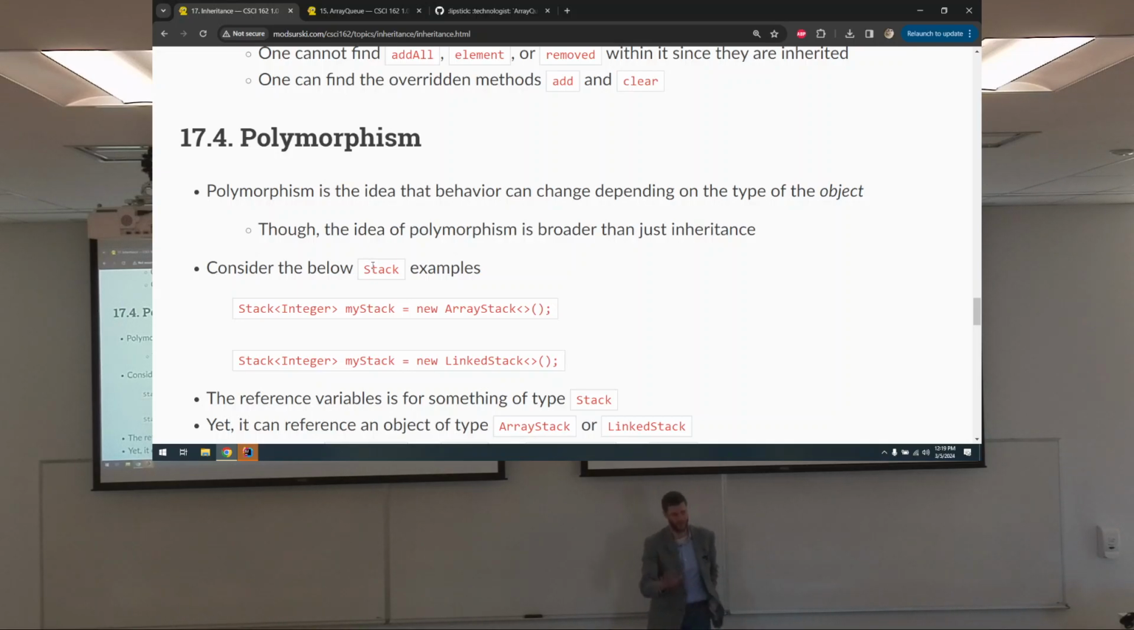Polymorphism, let me pause. Are there any questions about abstract classes? Let me answer this question. Am I going to ask anything about abstract classes on the test? No. Okay, you're good. All right, polymorphism.